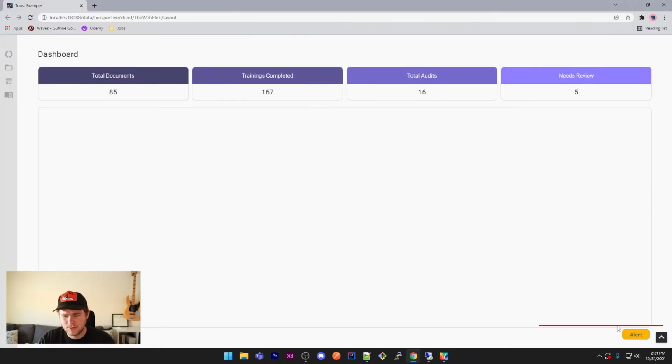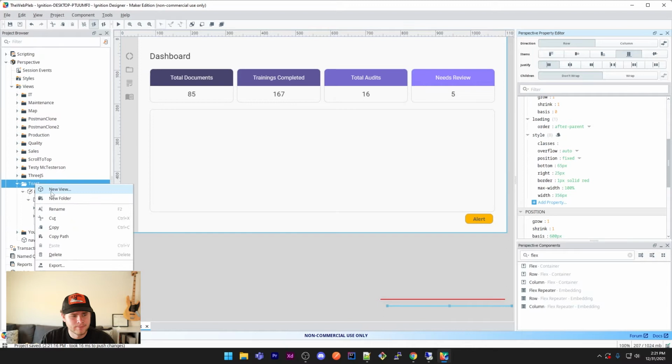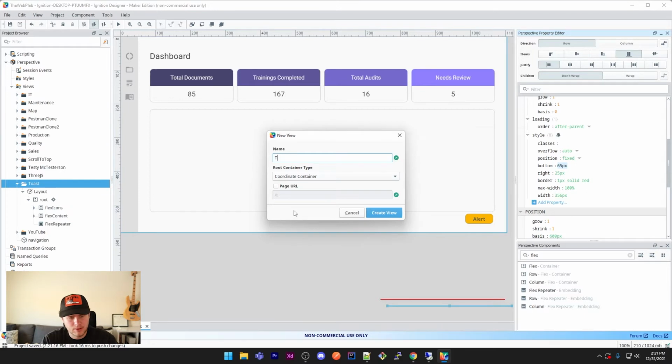Okay, so we can see where it's going to appear. That way it doesn't cover our button, because that's what we're going to use to trigger the toast to come up. Okay, so the next thing we're going to do is add the view that's going to come up as the toast. So let's create a new view here. Toast instance, let's make it a flex container.